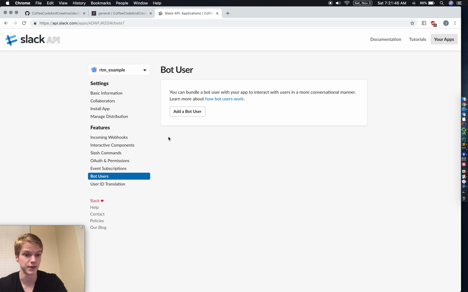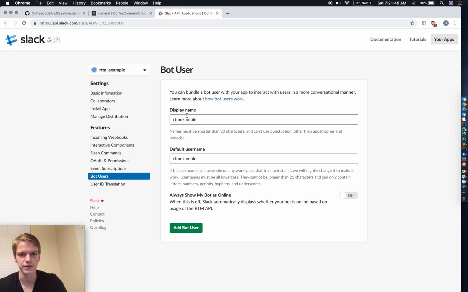Next thing you are going to want to do is, now that you have the application up and running, you want to add a bot user. So click add bot user. Display name is RTM example. Default username RTM example. That's all good. So go ahead and hit add bot user.